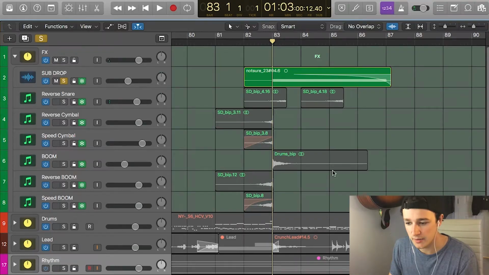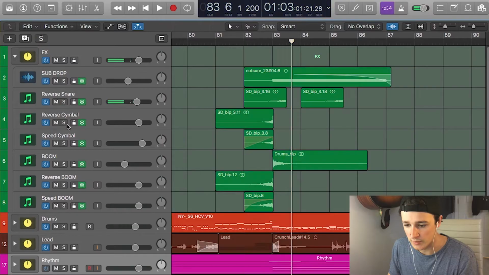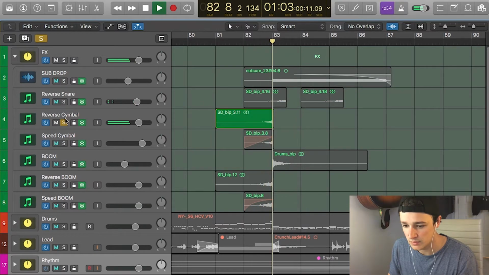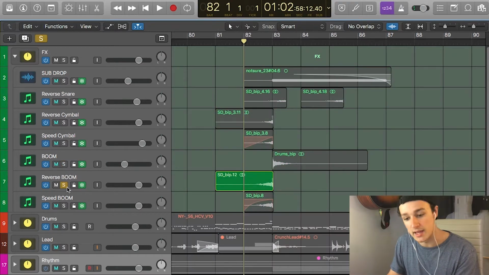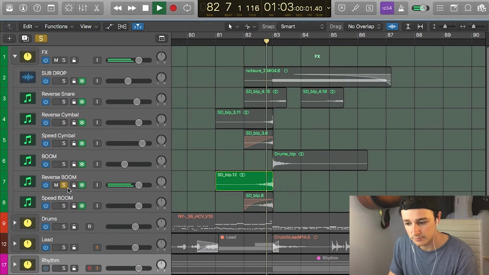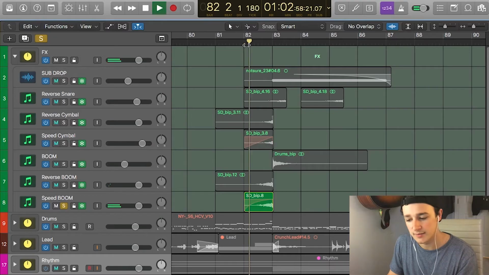Alright, so we have a bass drop right here. We have a reverse snare. We have a reverse cymbal. We have a reverse cymbal that has a bit of a ramped speed up kind of effect. Kick and tom drum that I just accentuated the low frequencies of. And then that same effect with the high frequencies in and reversed. And then again with the ramped speed up effect. So there's a lot to work with.